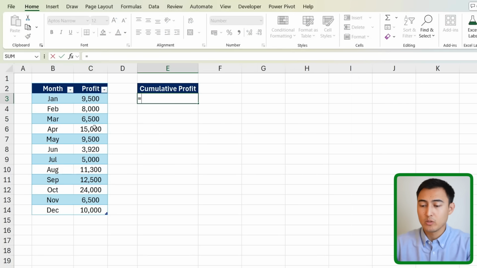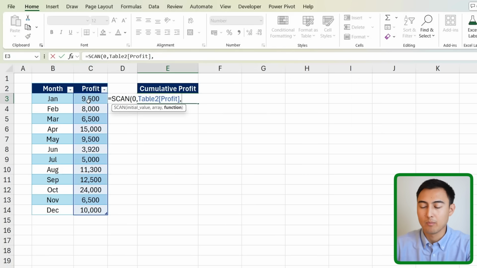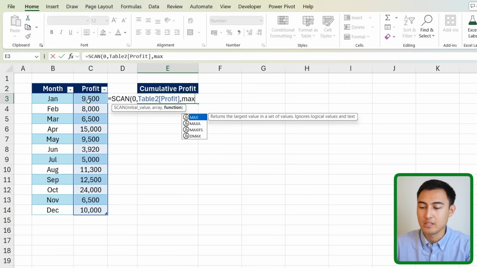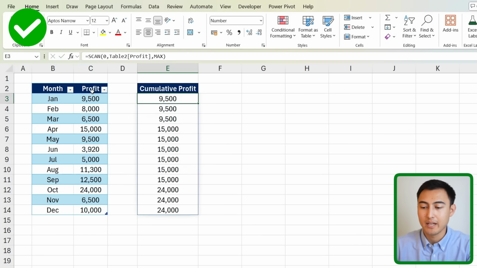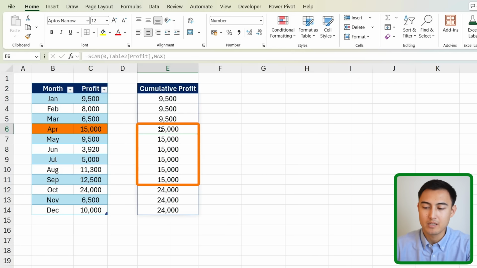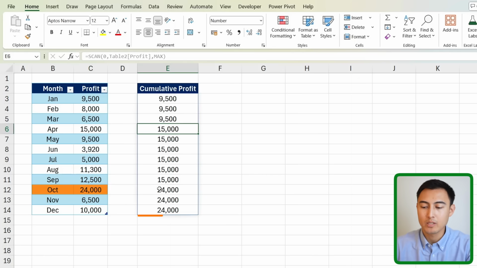To do this, we just need to tweak the SCAN function a bit. So we're starting again at zero. The array is all of the profit area, comma again. And finally, for the function, instead of doing the SUM, we just need to do the MAX. It's really that simple, close the parentheses and hit enter. So the first 3 months, it's giving us the 9,500, but as soon as we have a bigger number for the year, it switches to that one all the way to the biggest, which is the 24K.